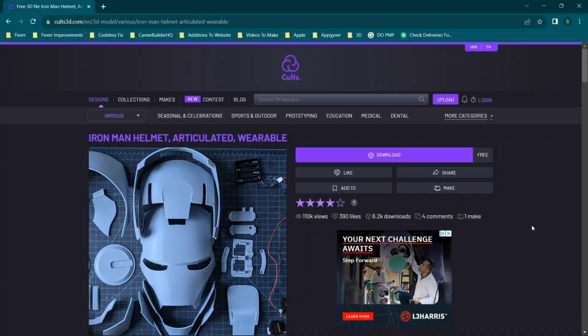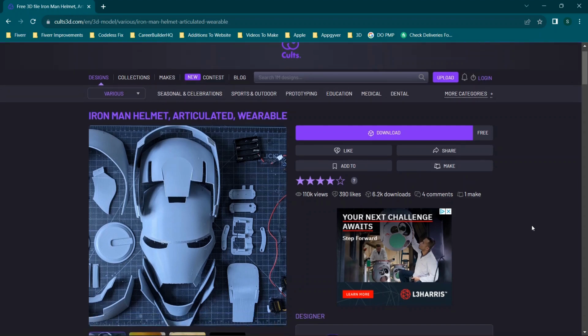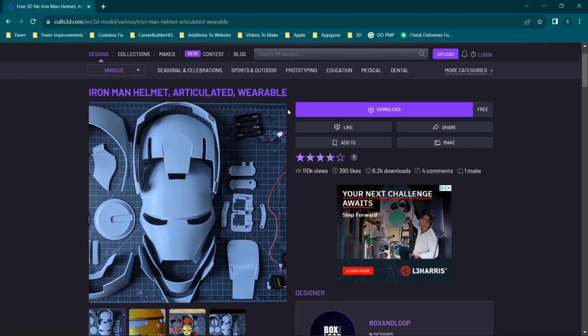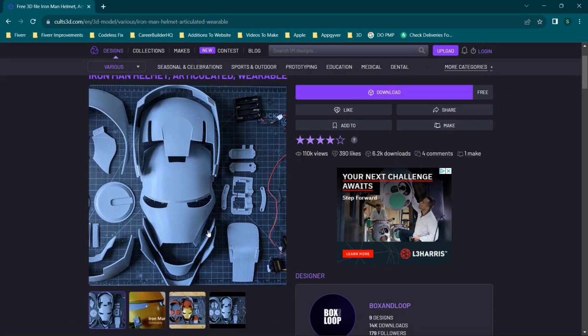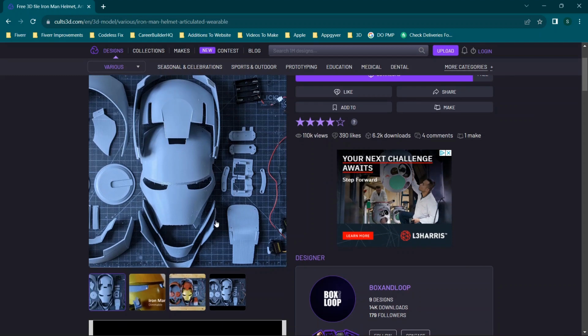All right, before we jump into the settings and walk through the file itself, I wanted to show and give credit to the individual who made this. You can look up Iron Man helmet articulated wearable, and you should be able to find this online. You'll see we have quite a few different parts. The cool thing about this is it's actually provided for free, so I wanted to make sure that the designer has some credit here.